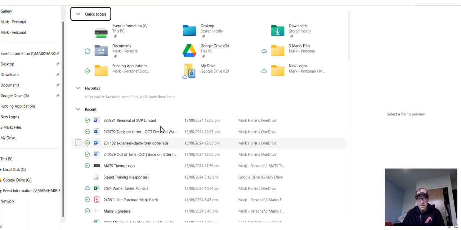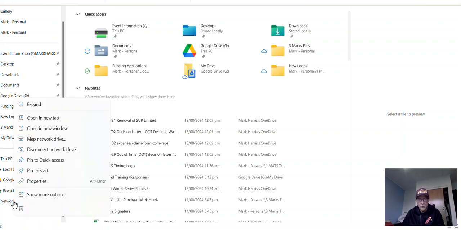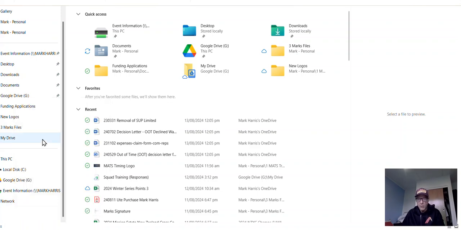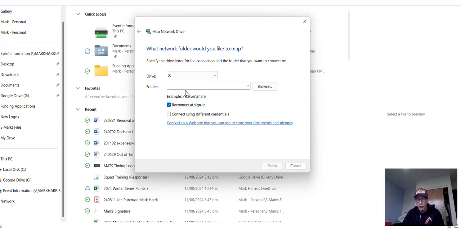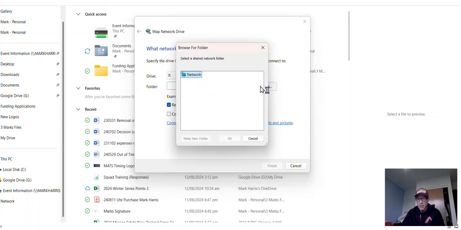Now, this part here is the important part. What we need to do is go back into Windows Explorer and find our network link down the bottom of our menu, and we need to map a network drive. I use X as my standard drive. I then click Browse, and wait for the computers that are networked to come through. Or to help speed this up, I'm going to click Cancel.